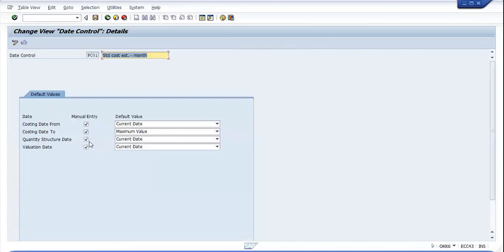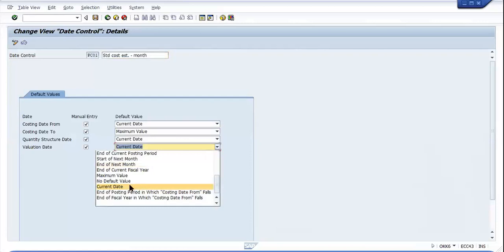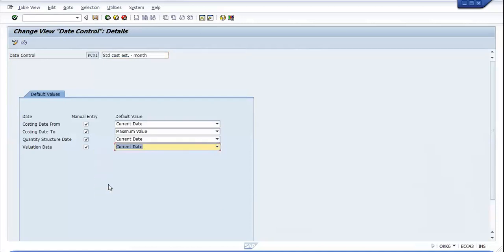Quantity structure date, manual entry. Basically it's from the current date, but you can put a manual entry. Valuation date is also allowed for manual input, and by default it will put the current date. If you see it, it will show you the different dates: current date, end of the current period, start of the next month, end of the next month. So it will always be the current date by default, and always put the manual entry. If I remove the manual entry, the system will take the current date. It will not allow me to change the dates in the cost estimates.